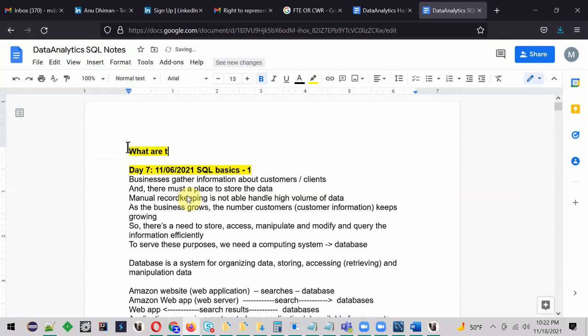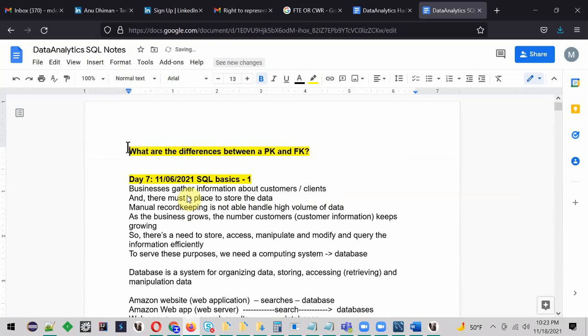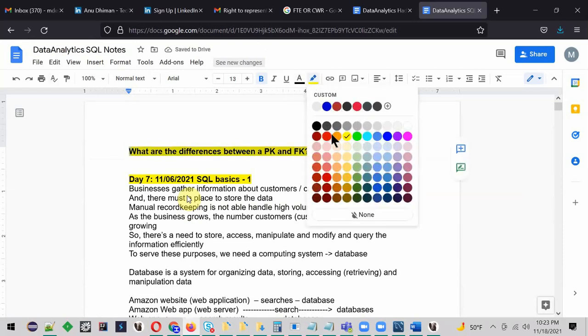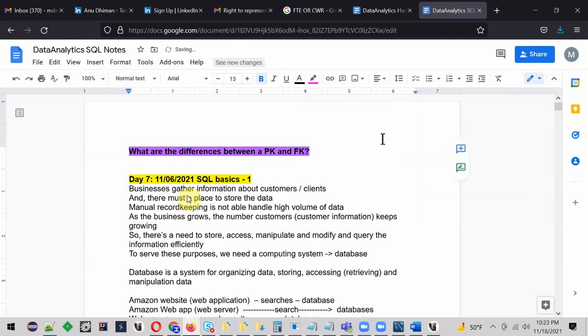Like, you can highlight it. What are the differences between a primary key and a foreign key? Just leave it there. Highlight it red, or some way so that it becomes visible. If you put things like that, I hope if I get some chance, I'll try to get the best answer here.